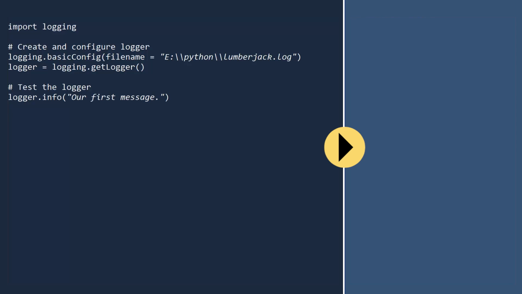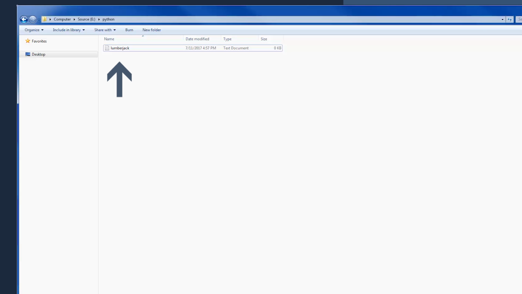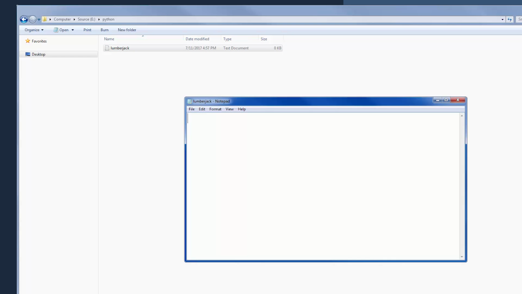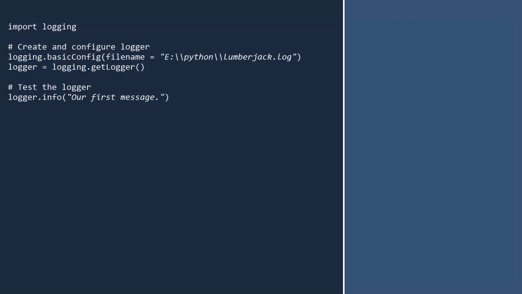Run. You can see that the lumberjack.log file was created. Let's look inside. This is disappointing. Our log message is nowhere to be found. Why is this? The reason lies in how we configured the logger. Let's print the level of our logger and run again. 30. What does this mean?